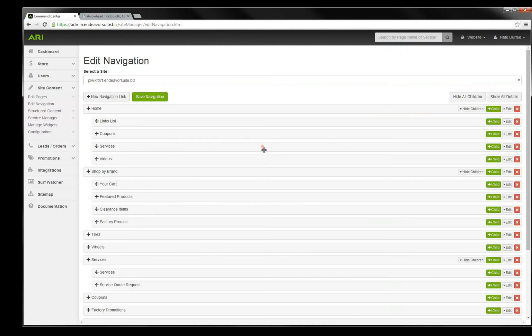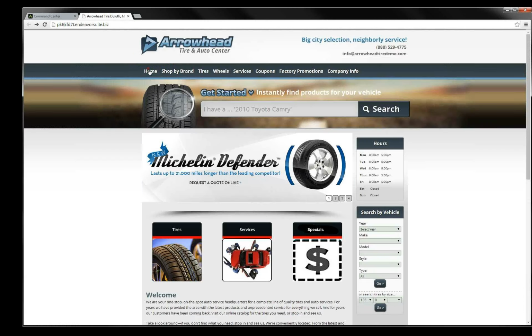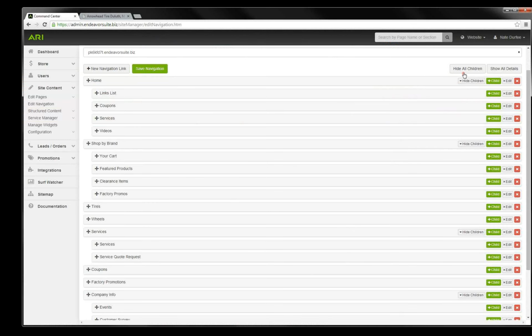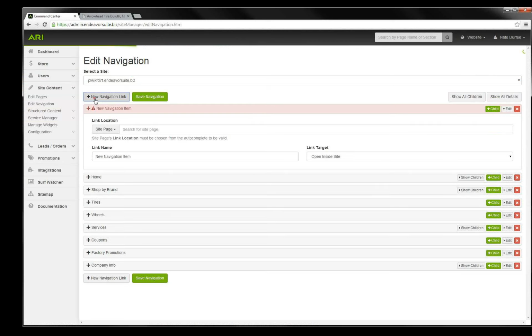So here on Edit Navigation, it's listing out all the primary tabs like Home and Shop by Brand, but also the child pages like links and coupons that are showing up under Home on the website. Well, I'm going to click on Hide All Children, so I'm just looking at the primary tabs in the navigation bar, and I'm going to add a new page to it. I always like to suggest to people to add the map page to the main navigation bar. So I'm going to click on New Navigation Link, and here in the link location or site page, you have to just start typing in the title of the page you want to add and select it from the drop-down palette.